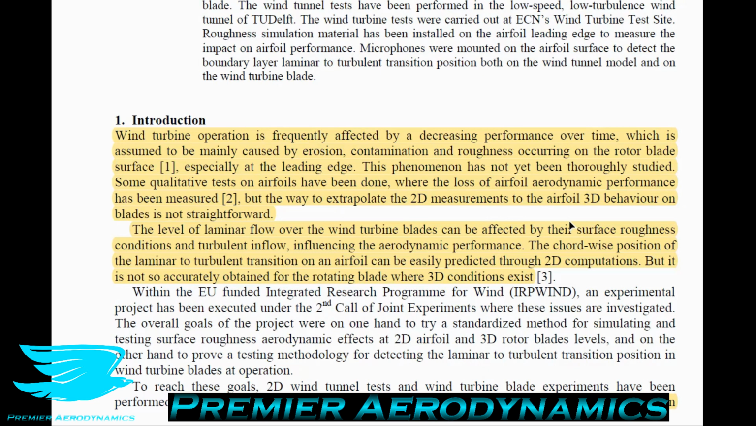The chordwise position of the laminar to turbulent transition on an airfoil can be easily predicted through 2D computations, but it's not so accurate for obtaining this when it's a three-dimensional rotating blade.